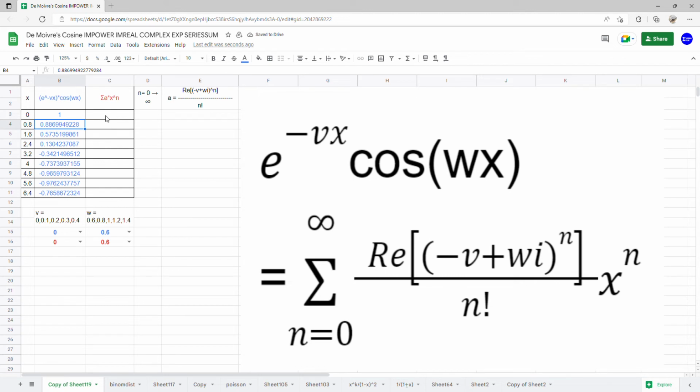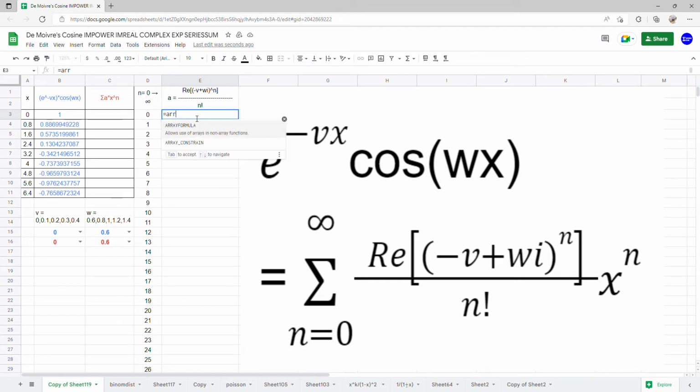And the Taylor series expansion, which is the summation of a times x to the power n, where the value of n is from 0 to infinity. 26 is good enough. And the value of a is the real part of negative v plus wi raised to the power n over n factorial. So we begin with the complex, so array formula, complex, that is minus v plus wi, so minus v comma w. That's the first part. And this is raised to the power n.